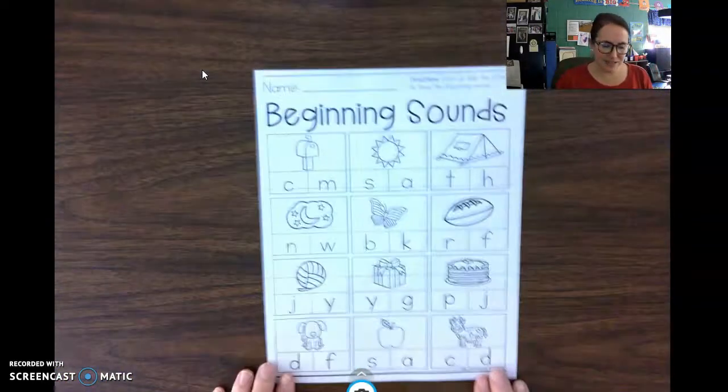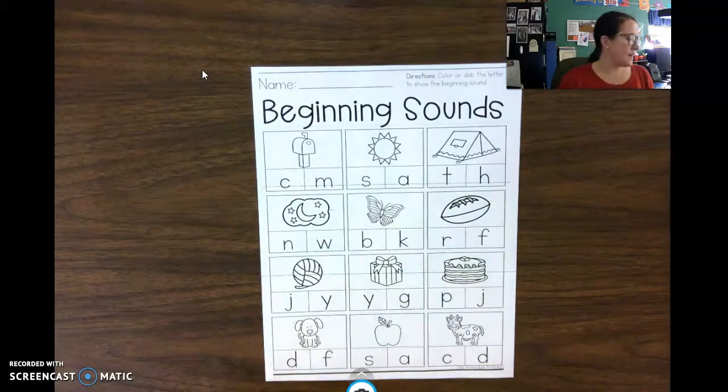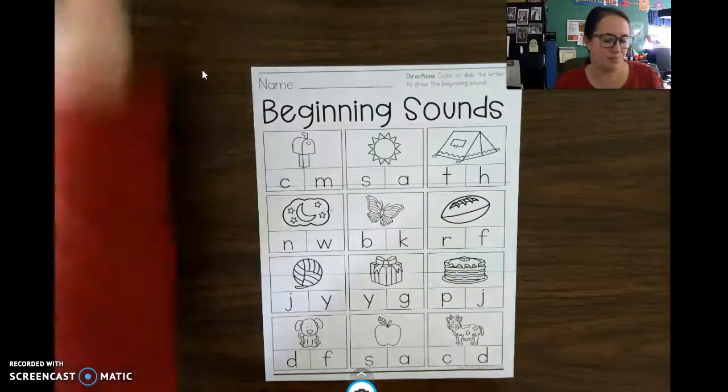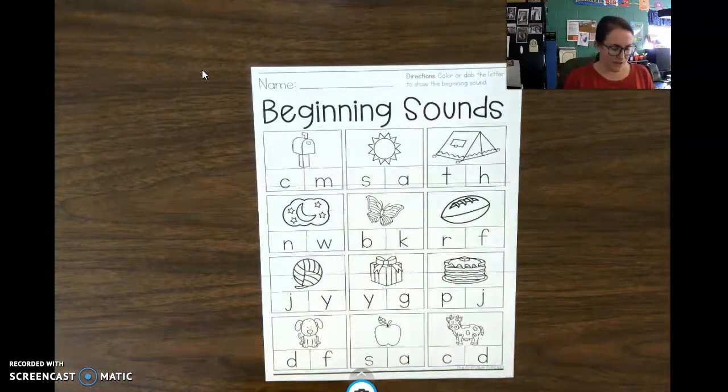All right, I want you to get the page out of your packet that looks like this. It says beginning sounds at the top. It's got some different pictures and letters. You're going to need your crayons for this. If you have a paint marker, a dot marker like we use at school, if you have one of those at home, you can use it. If not, you're just going to use your crayons. Okay? So I'll give you a minute to get that ready.